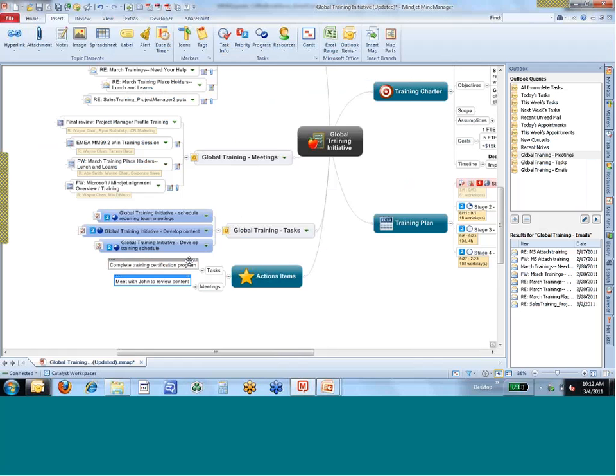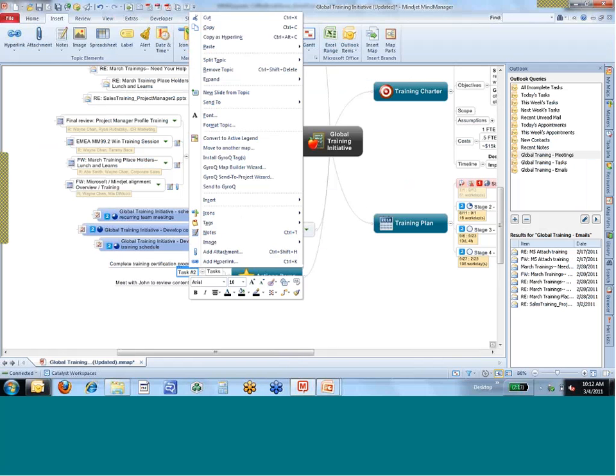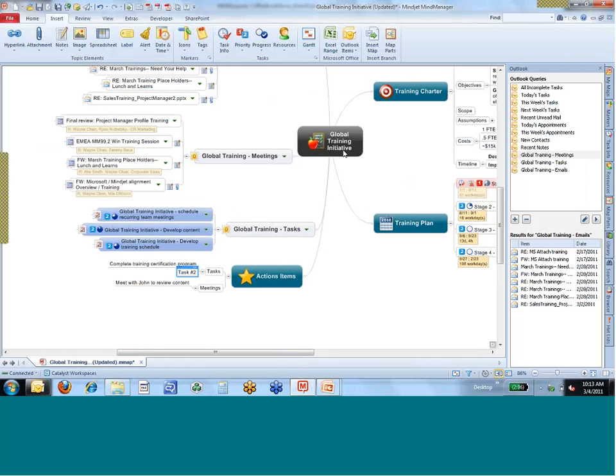So again, you're taking down action items during the meeting, and you've created a task. So let's call this task number 2. And all you do is you right-click for the menu option to pop up, and you go to Send To. And under the Send To option, you have a number of options. You can send as an Outlook task or send it as an Outlook appointment. And this is all you do.